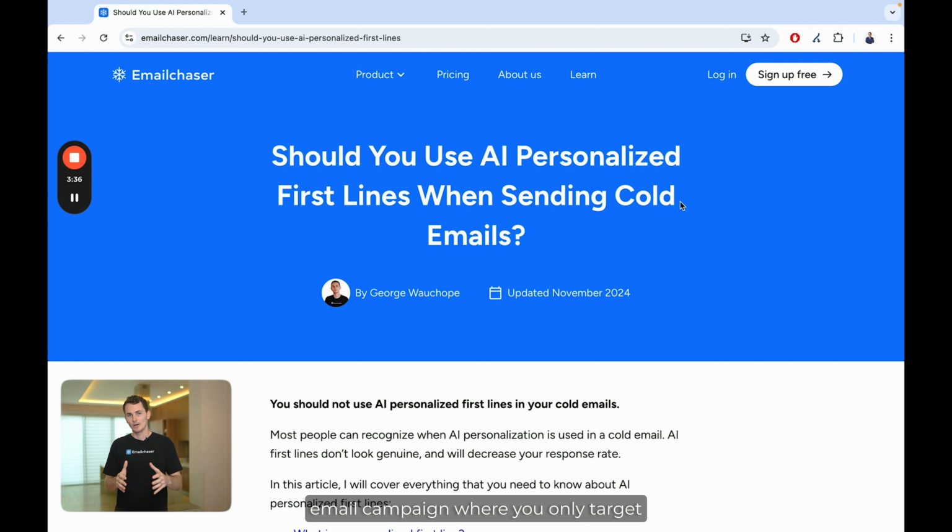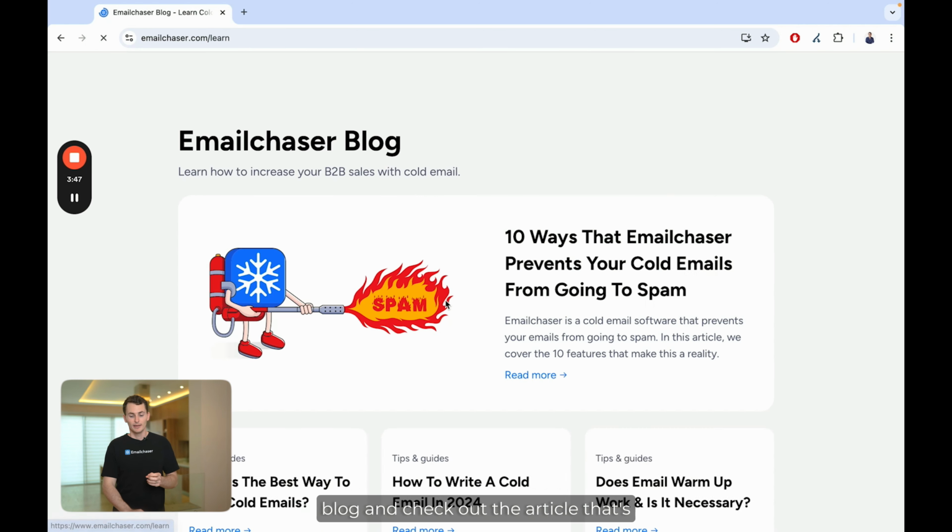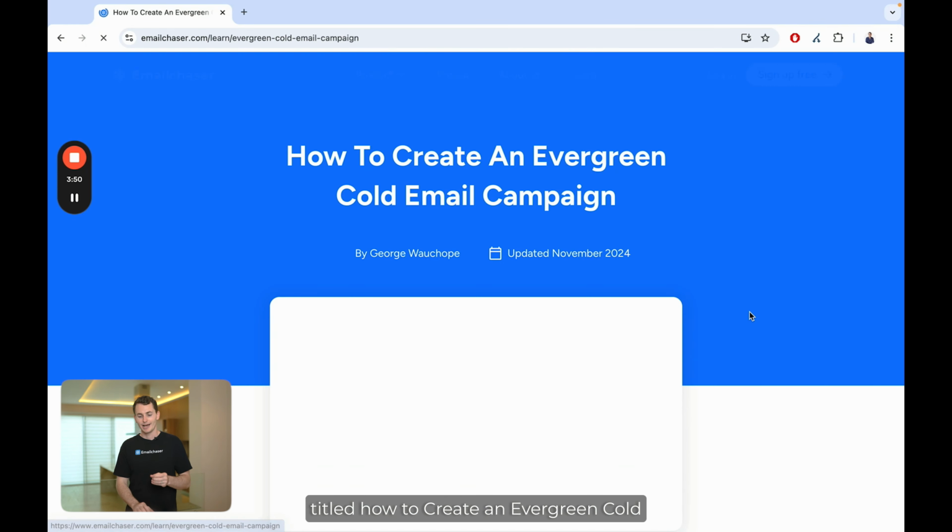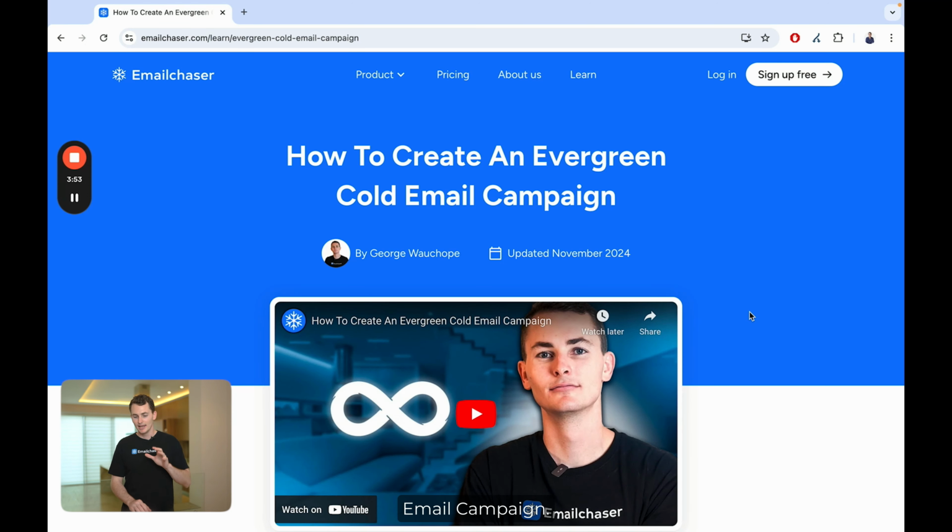If you want to learn how to launch a cold email campaign where you only target people that need what you're selling, which then ensures that you have a very high positive response rate, then I recommend that you go to Email Chaser's blog and check out the article titled How to Create an Evergreen Cold Email Campaign. In this article, I show you how I launch evergreen campaigns so that every single day we have new leads added to the campaign automatically, and all those leads have already performed some kind of action that implies that they already need our product or service, meaning that we have a much higher response rate because we're only reaching out to people that need what we're selling.